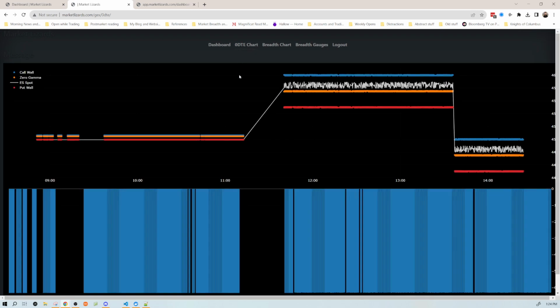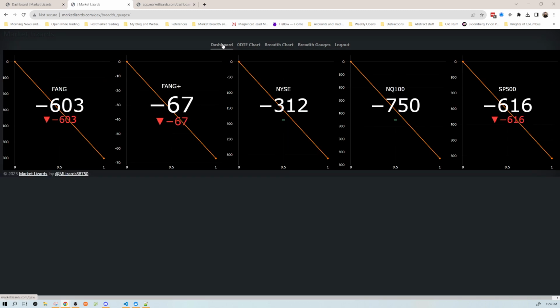The 0DTE chart will show just this without the breadth gauges. The breadth chart is the one that actually plots the breadth out for time series. And then the gauges, I'll probably take this one off the side, honestly. It's just the gauges by themselves. I don't think there's a need for that.